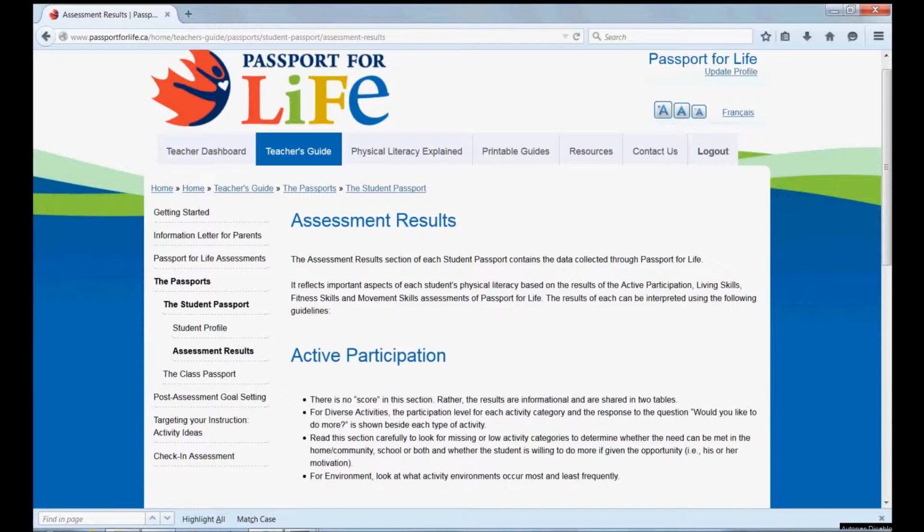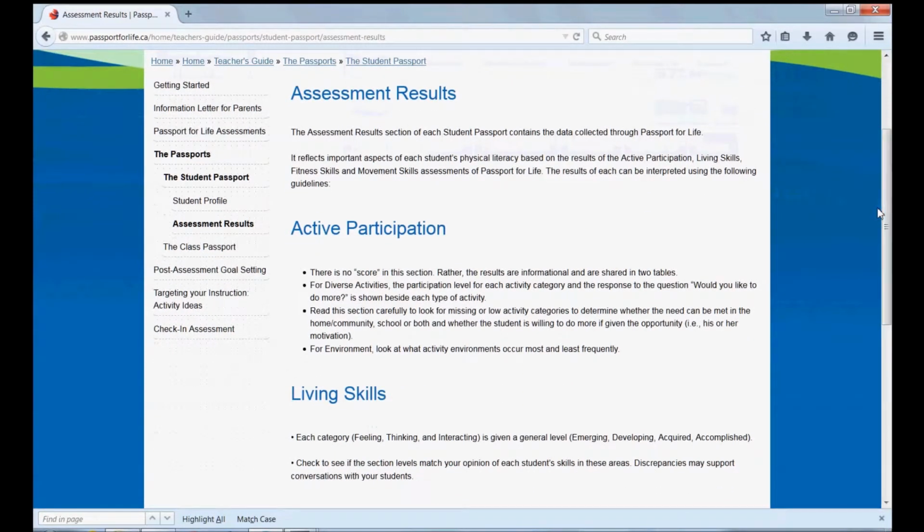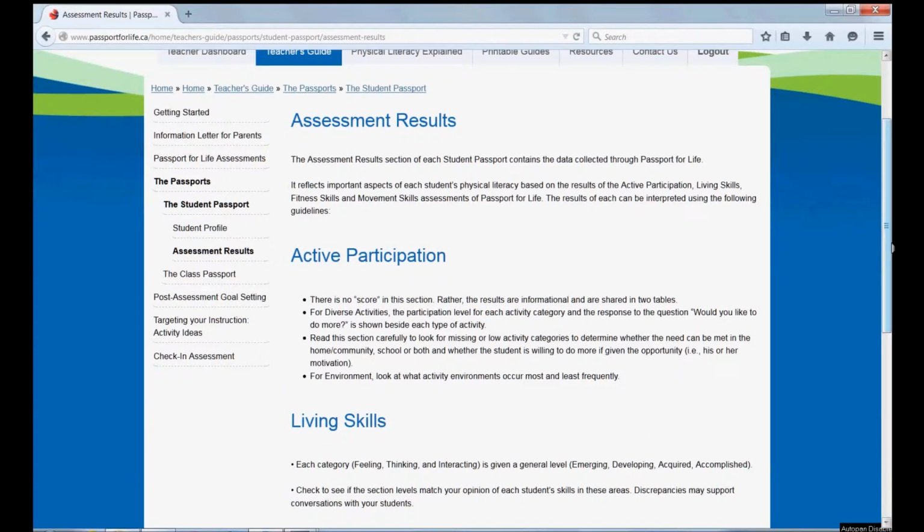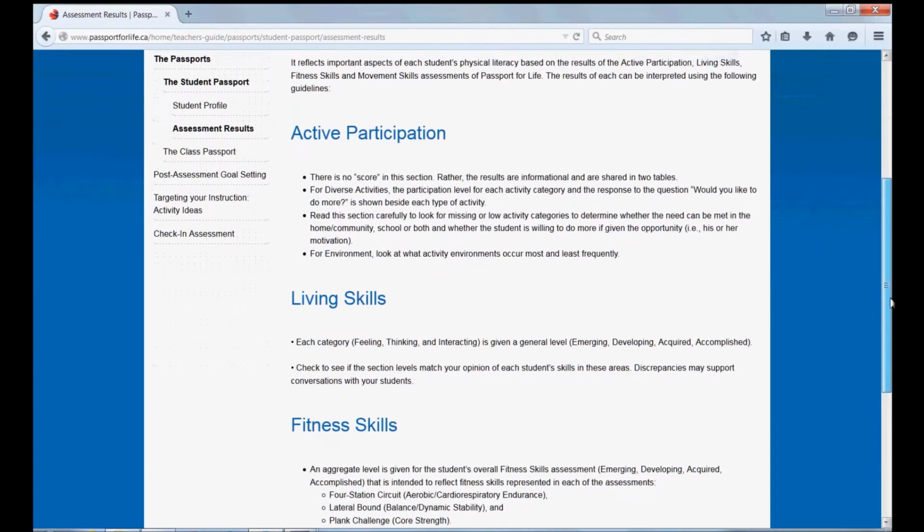For environment, look at where students are active more or less frequently. Are there ways that you can adjust your program to expose your students to different environments, such as on ice or in the air? Living skills. Each category, feeling, thinking, and interacting, is given a general level: emerging, developing, acquired, accomplished. Check to see if the section levels match your opinion of each student's skills in these areas. Discrepancies may support conversations with your students.